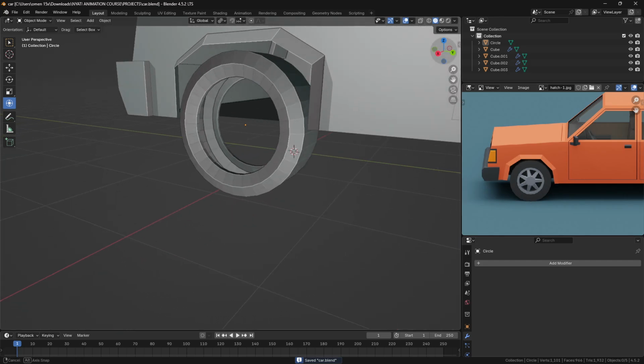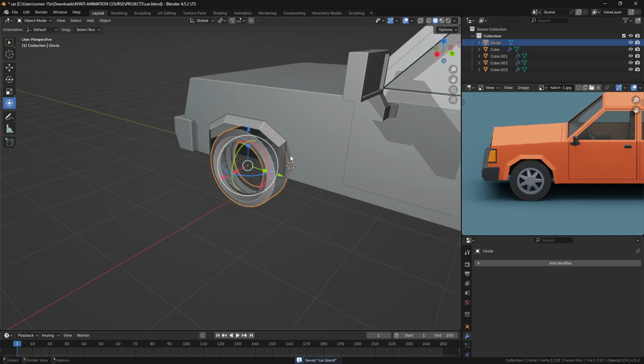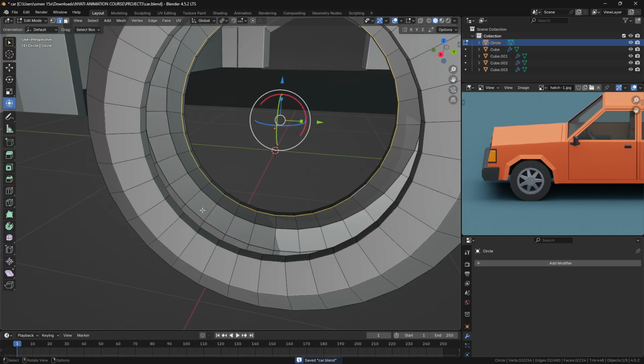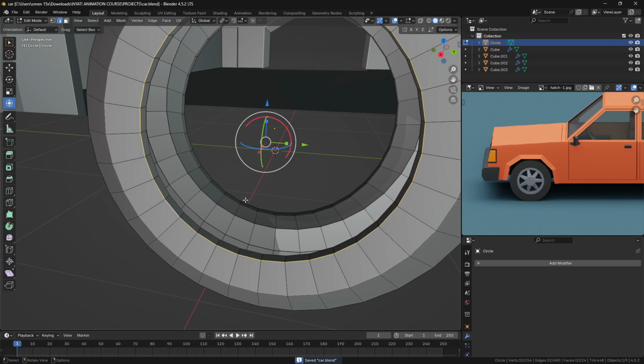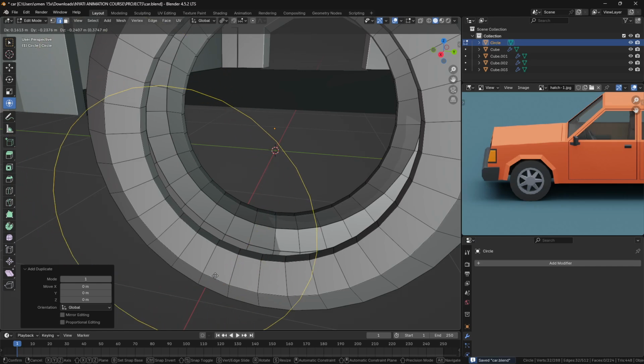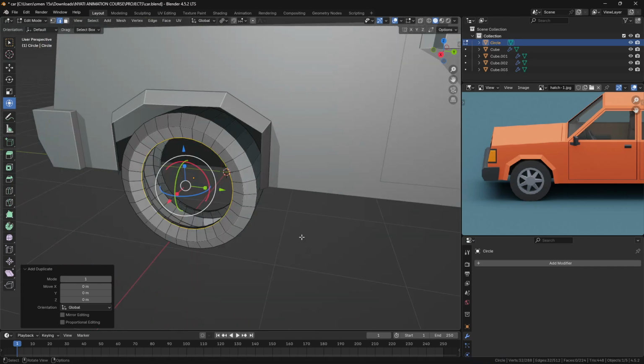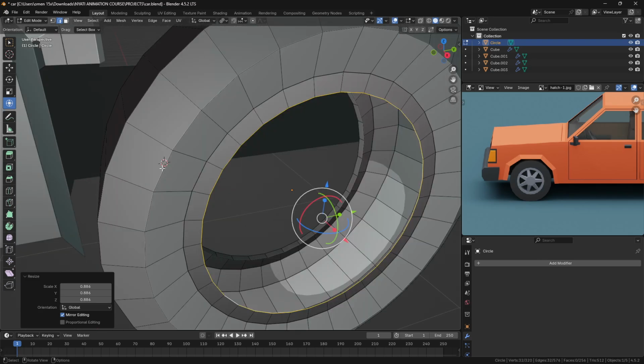Okay, so how do we create a rim? Okay, so I'll select the tire, head into edit mode, select this loop, just this loop, then duplicate it so that it's a separate object like that. Then I can extrude it down. Okay, so I've extruded it like so.